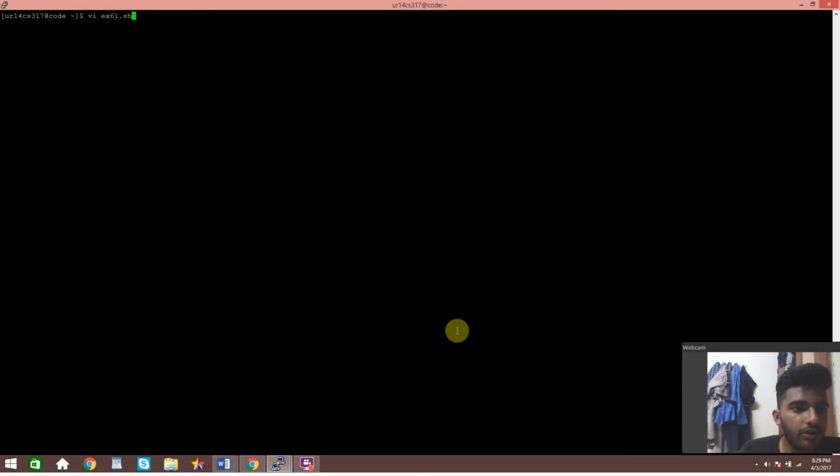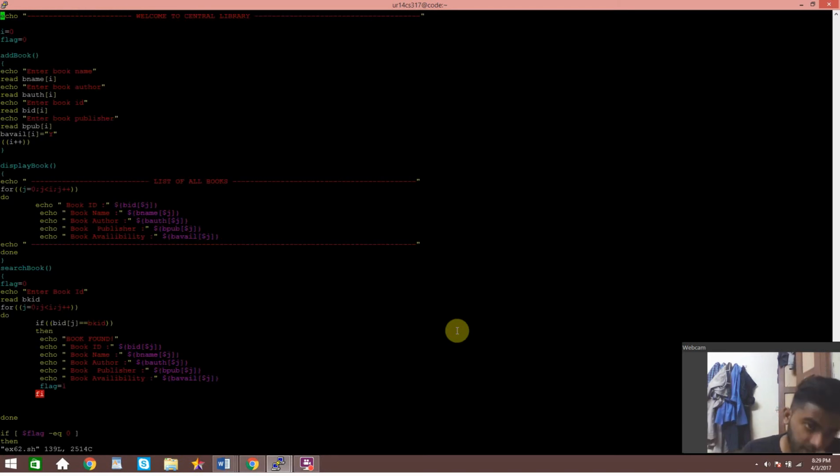Now we'll take a look at the next program. It is a library management system using functions and arrays. We'll take a look at the code first. We keep 2 variables, I and flag, as 0. The first function is to add a book. To add a book, we ask the user for various details such as book name, book author, book ID, publisher, etc. Each of these items is read into an array, such as B name, B author, B ID, B publisher.